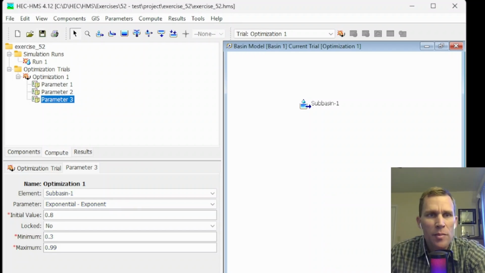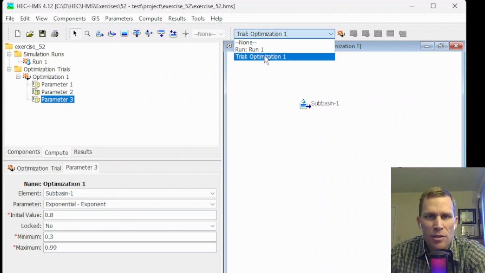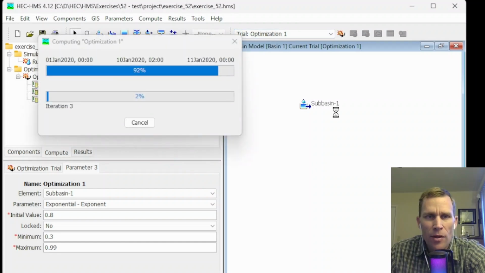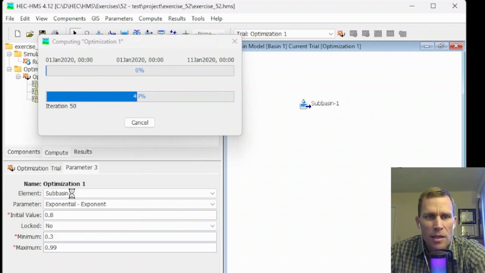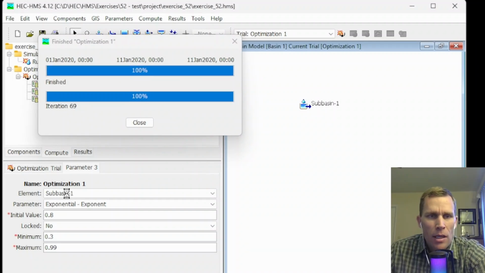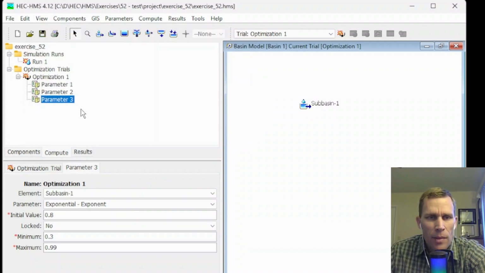We're ready to run the optimization now, so make sure you have Optimization Trial selected here in the Compute dropdown, and then run the compute. Wait for the iterations to cycle through. I set it to a maximum of 100 iterations, and it looks like it converged at about 69 there. Now let's take a look at the results.